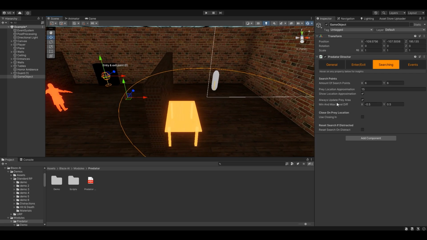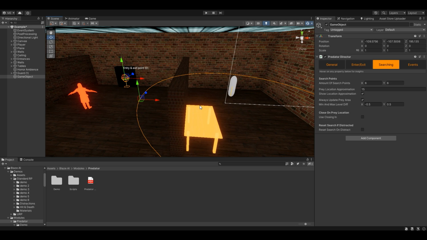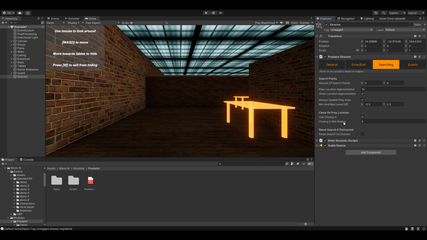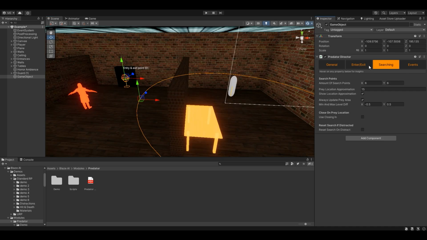Okay, always update area. This means the AI will always be updated with the approximate area of the player or of its prey, right? Now we're done with the director. So something important I need to talk about is the use closing in feature. Now this closing in feature is pretty cool. On each search point, the AI approximation radius will automatically decrease until it reaches this minimum radius. So basically the longer you're in the same place, the better chances the AI has of finding you. So it's a pretty cool feature that you can use. So yeah, it's by default set to 5.